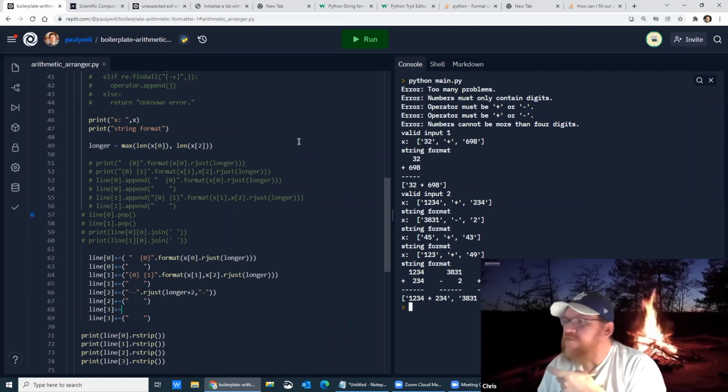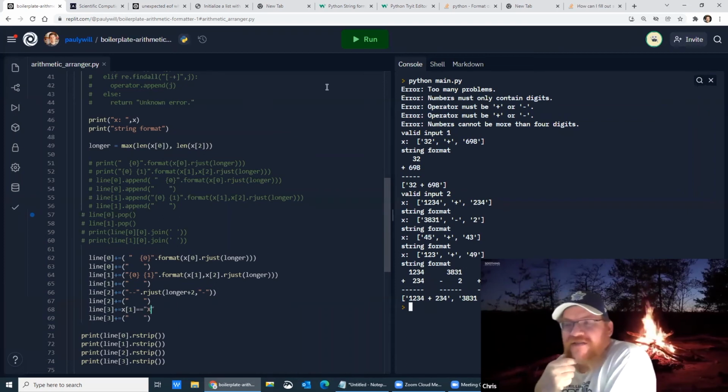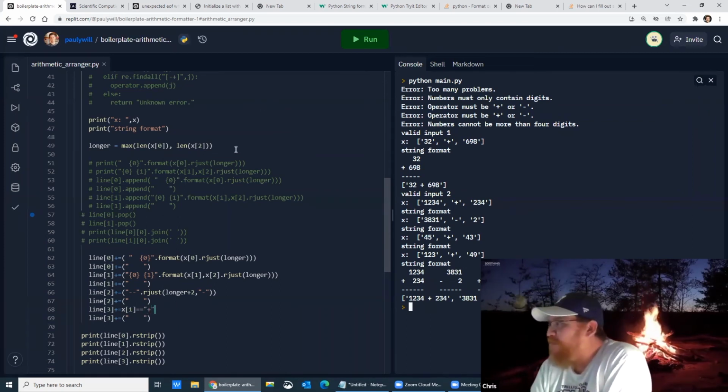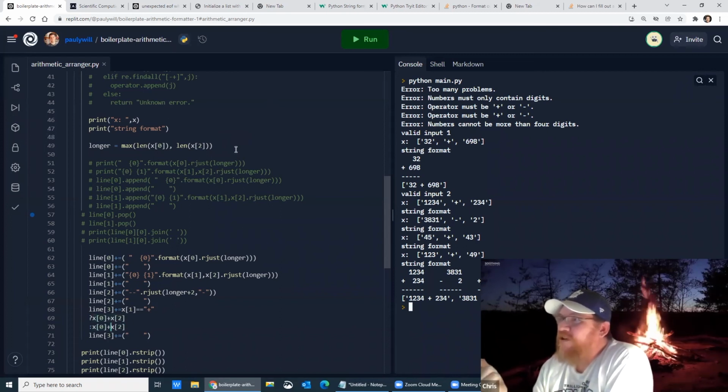Okay, so that's for the first part. Now we have the second mode. The interesting thing with the second mode is the longer flag probably becomes the length. Well, so longer becomes the longest value between x at 0, x at 2, and whatever calculation we do between x at 0 and x at 2.